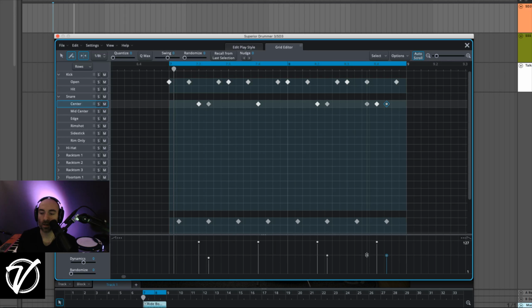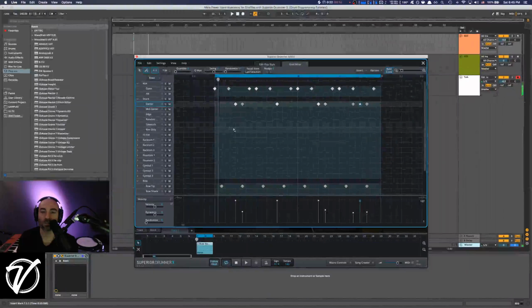And let's get these nice and soft. I don't want these ones loud. Maybe even this a little bit under the 127 max value. Cool, so let's hear this now.